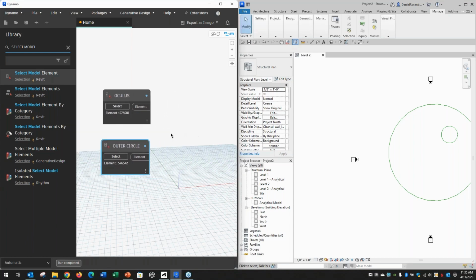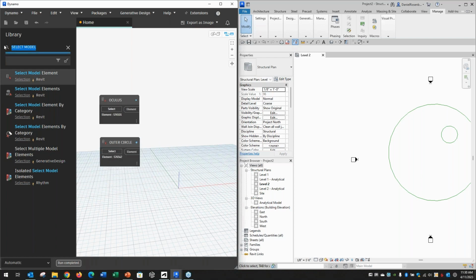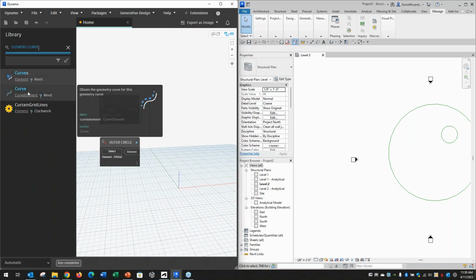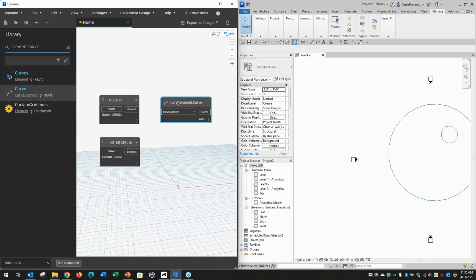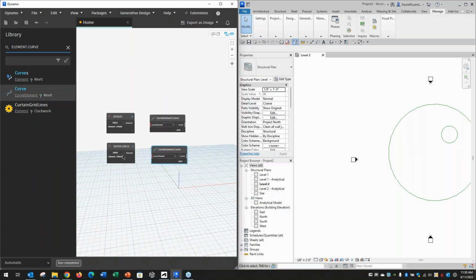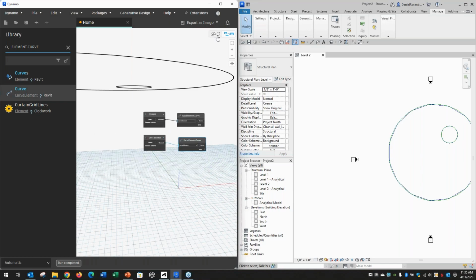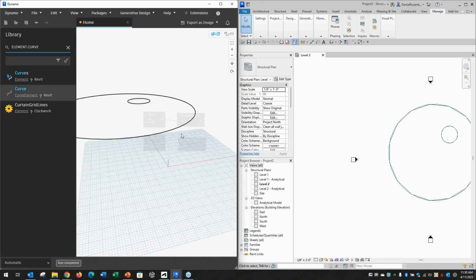All right, so now that I've brought these into Dynamo, I need to get their underlying geometry. I can do that by going to get the underlying element curve. What I'm doing now is searching the library of nodes that we have. Curve element. And I'll need 2 of these because I've got 2. I could create a list, but I want to keep these separate anyway. So I'll connect these together, and look at that. It instantly draws in that oculus. Connect this together. It instantly draws in the outer circle.